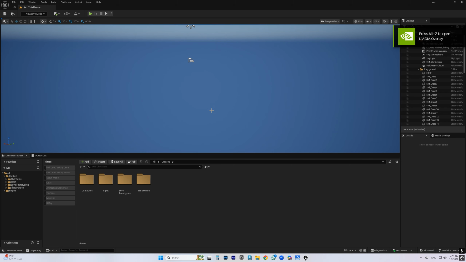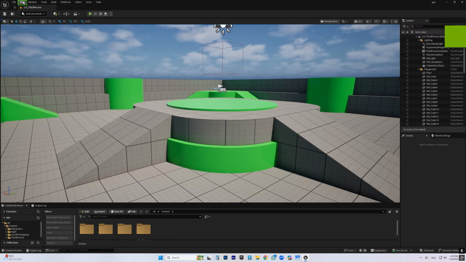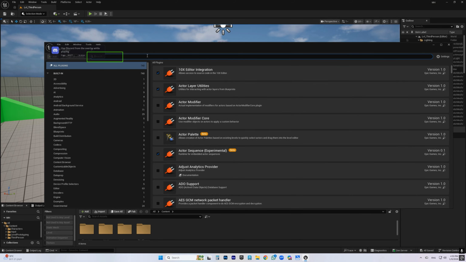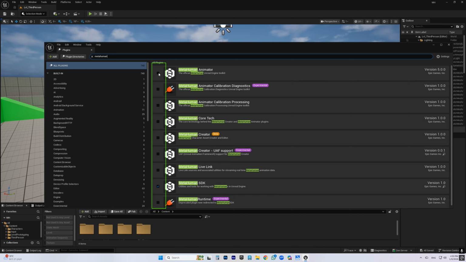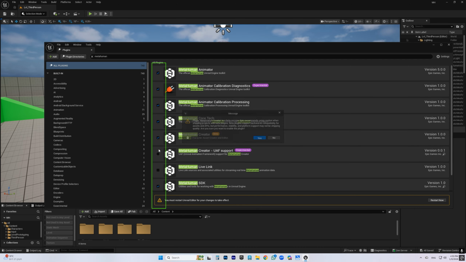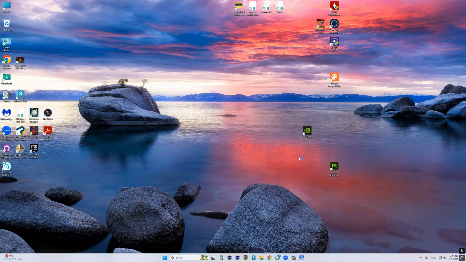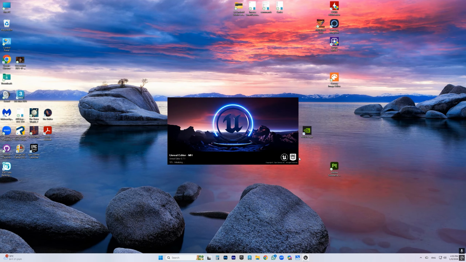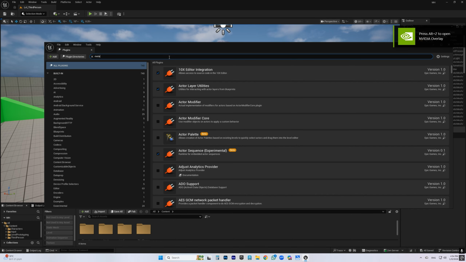In the newly created project, we will go to Plugins and enable all the Metahuman plugins. So Edit, Plugins, write Metahuman, not Metahumans, without S. Let's enable all the plugins. Once done, let's restart the engine. And we are ready to start creating our metahuman.